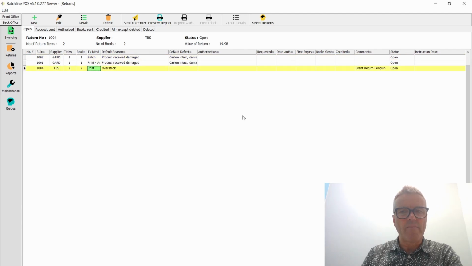Here it is. This is the TBS Penguin return. You can see that it's easy to find because I gave it a name in the comment. As I say, these are returns that have been authorized by email from the publisher, because they have only been in the shop for a month or whatever. So I'm not going to use the electronic BatchLine system. I am going to just process these. So they're sitting in the open return, meaning they're still in the shop and nothing has happened to them.